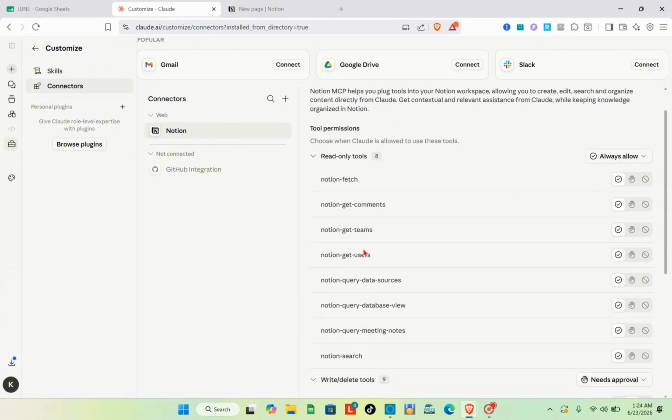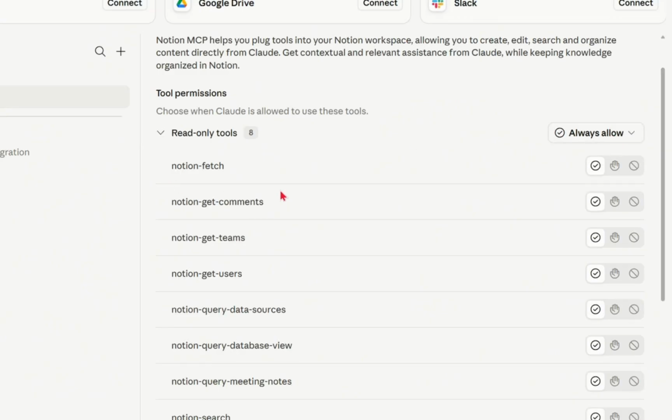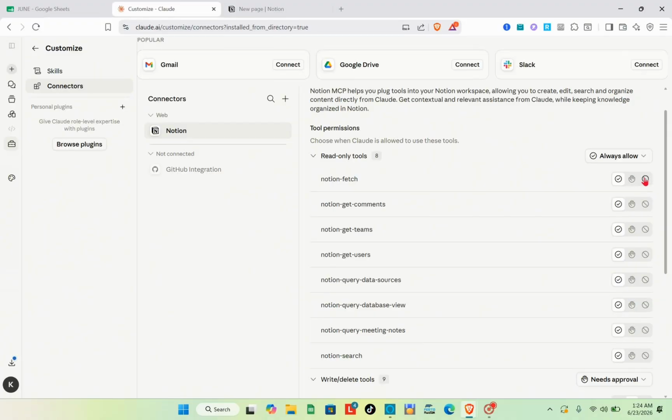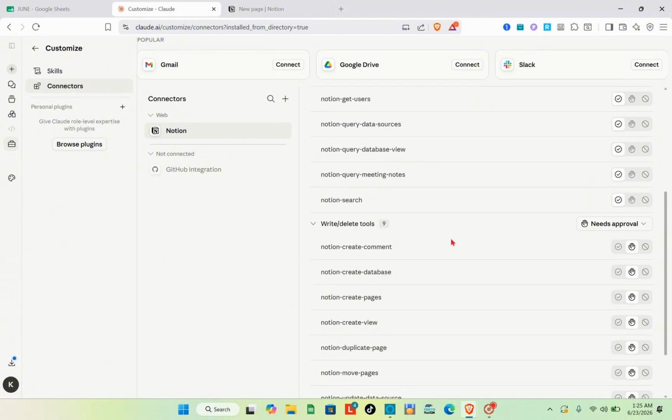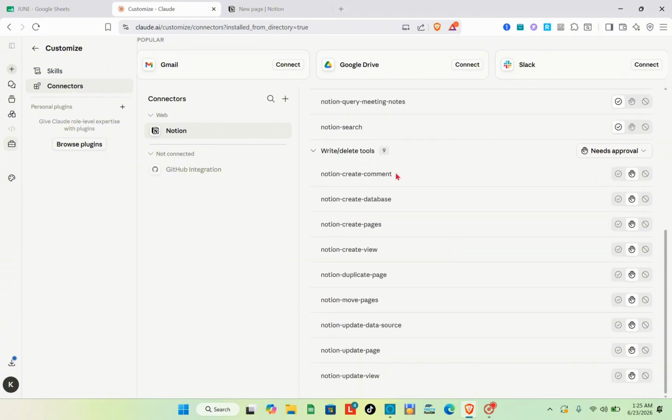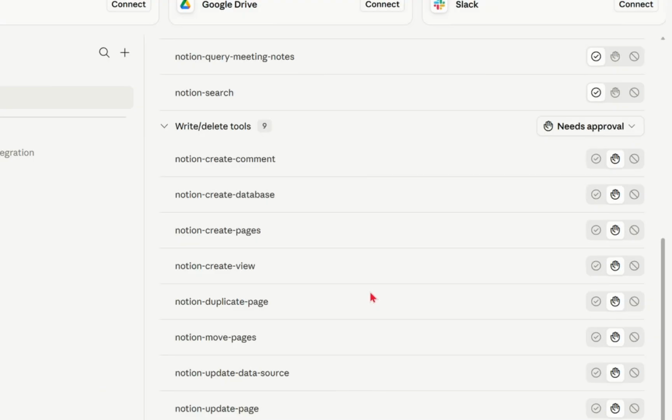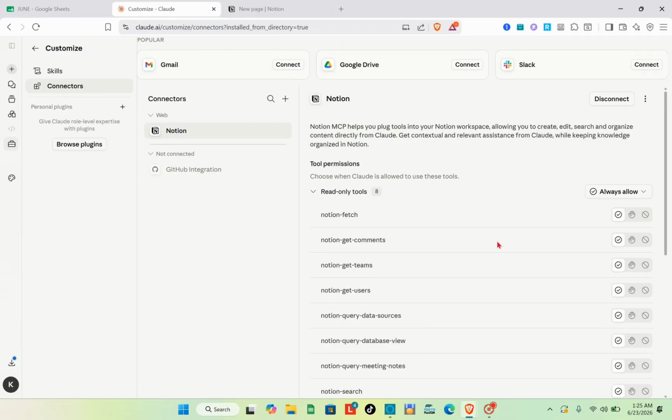So here are the tool permissions. So here is the read-only tool. So always allow for this one. For Notion Fetch, you can customize the section if you don't want to allow this one. So you can just select this option. So of course, since we want to connect our Claude to Notion, we need to access everything. All right. So if you have a specific setting that you don't want to be accessed, you just have to go here.